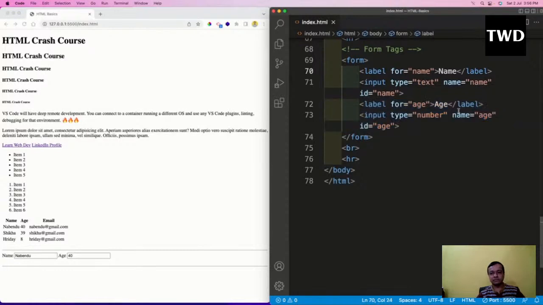And then there is a for and an id. For is there and id is there. So what is this for and id? For and id is what makes them a pair. So here for is name, id is name. For is age, id is age. So this is what makes them a pair. That is how they are identified.